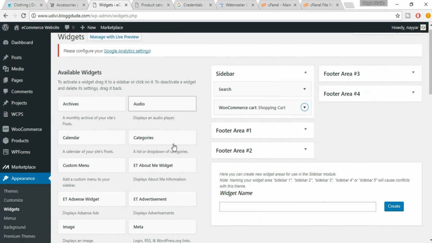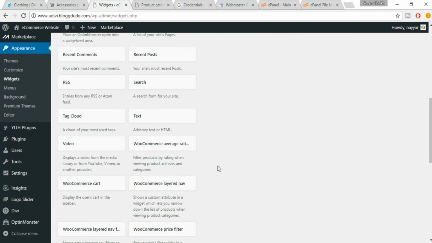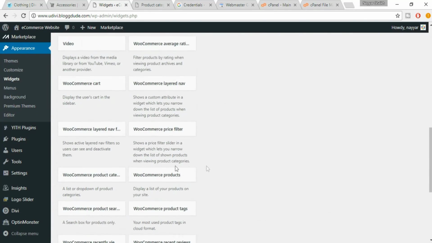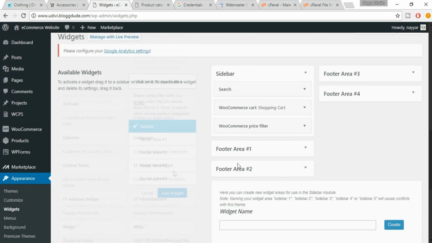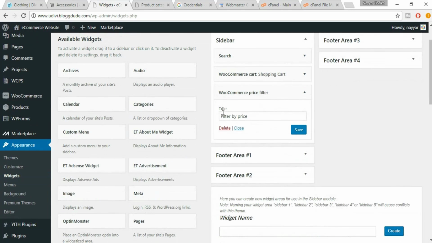The next one is filter by price. Again, come back over here. Here it is, WooCommerce price filter. Click on this, make sure sidebar is selected, click on add widget, and you can change the title. At present it is filter by price, that is fine I guess. Click on save.